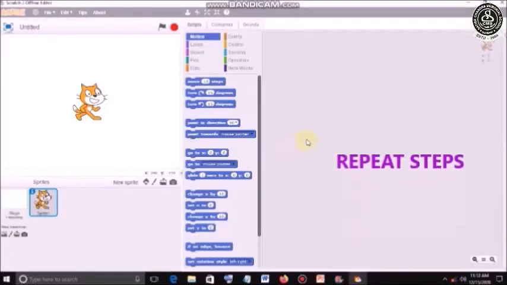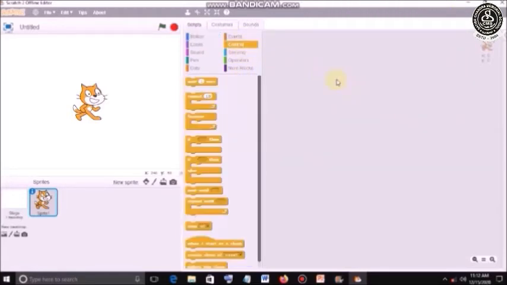Repeat steps. For that, you have to go to the control block. As we go to the control block, you will see that different types of blocks are there. So first click on the first forever block, and drag it. It will repeat continuously whatever is put inside.